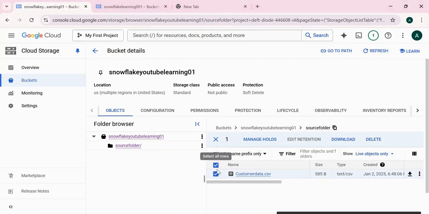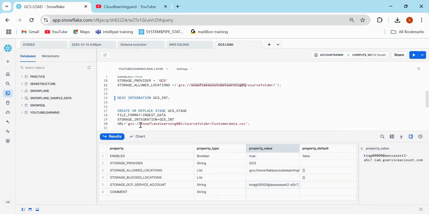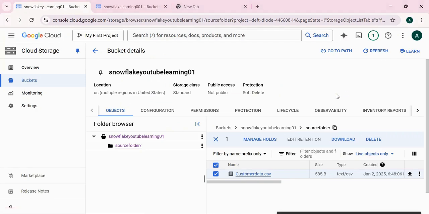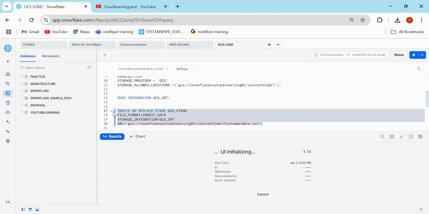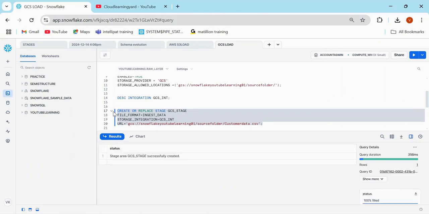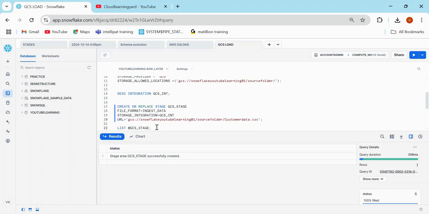Okay, let's just do that. Copy this one till here, and then we have customer data.csv. So you just copy that, and you can see now you just need to create your stage. My storage integration is done. My stage is done. Now you might be wondering, Vishal, we haven't done anything on the cloud side. We are doing everything on the Snowflake side, and your stage is also created.